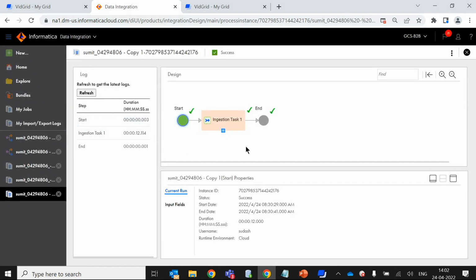Similarly, there is another option if you would like to see an advanced view to check what exactly happened over your task flow.